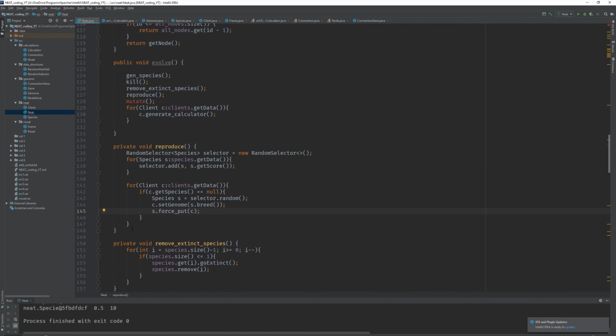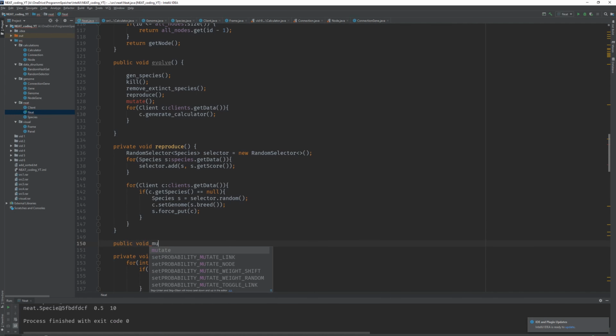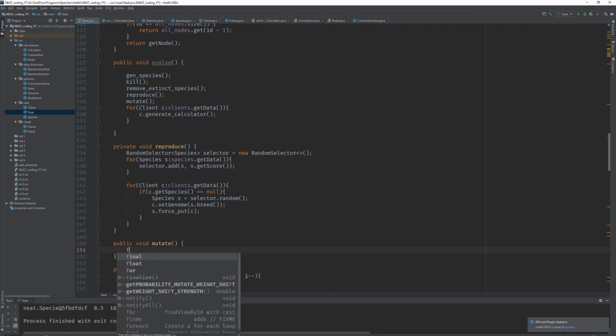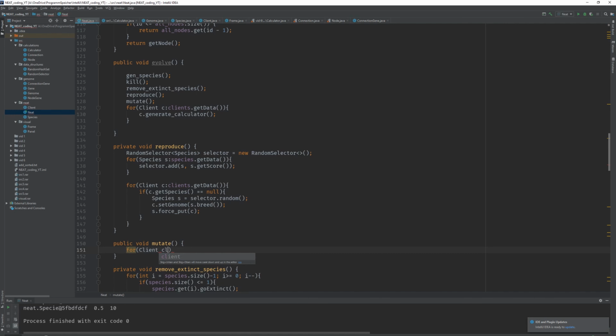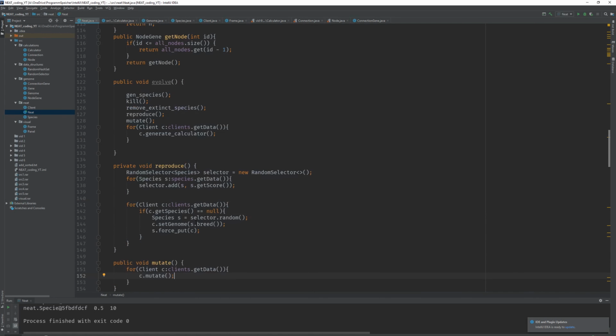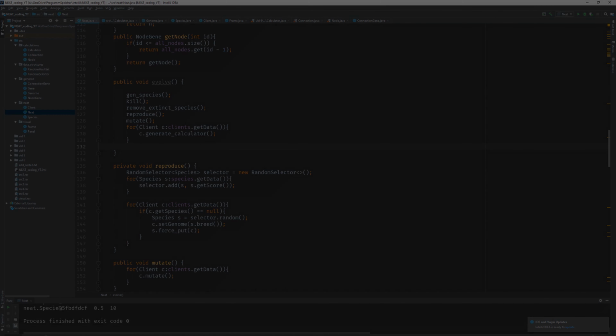For the next method, for the mutate method, we can again create a new method called public void mutate, and the good thing is we already got the mutate method implemented for one client, so we only need to iterate through all the clients. So for client c in clients.getData, and we call c.mutate. So this is actually everything that we need for the evolving part, and we're going to check if everything works.